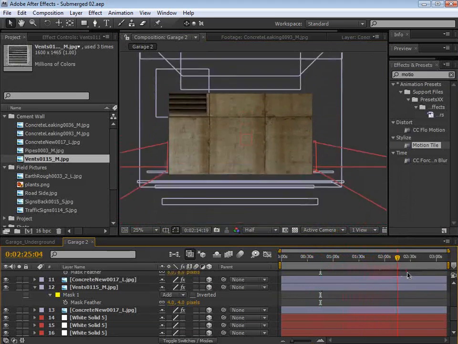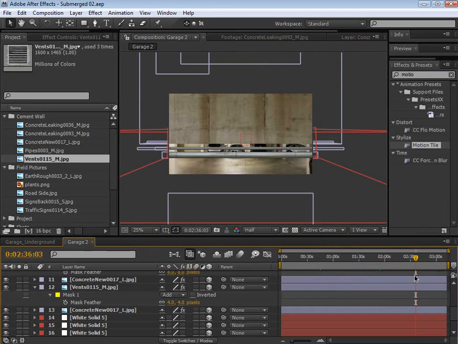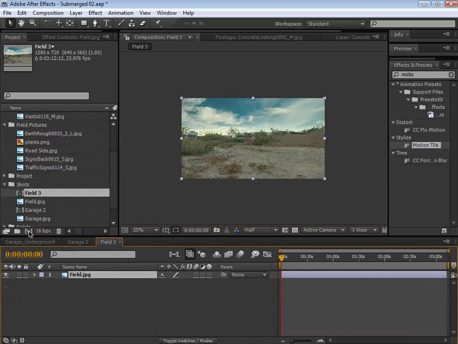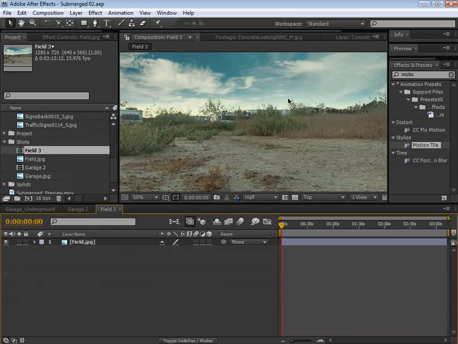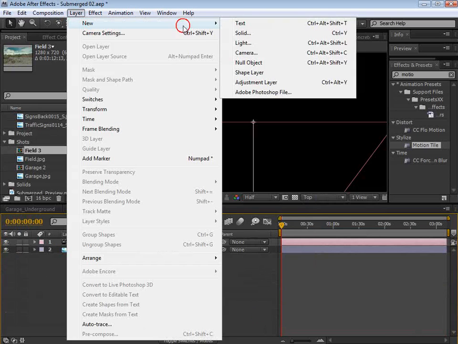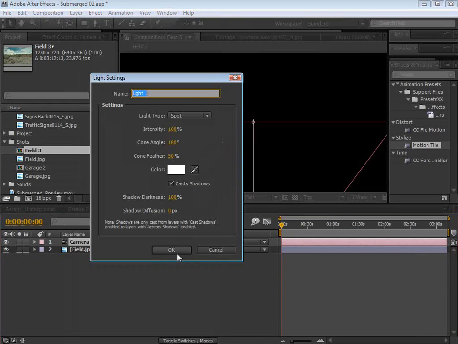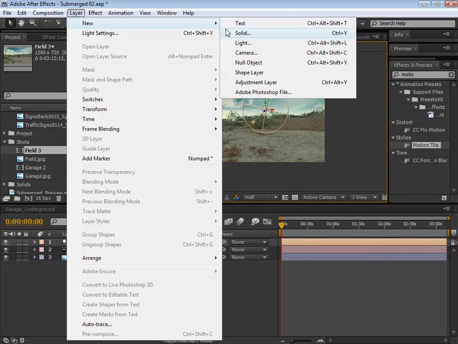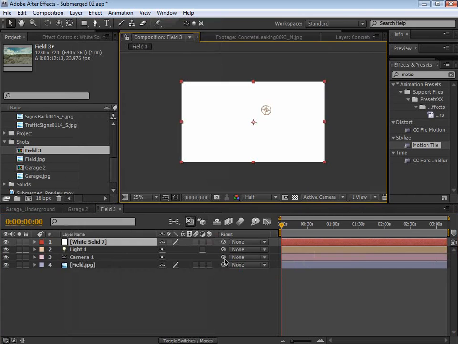Let's go ahead and move on to creating the field part of this shot. So we'll go down here, shot, take the field, drop it into a new comp. And pardon me while we run through this. I don't want to waste too much of your time. It's basically repeating what we just did. So we're going to create a camera. We're going to create a spotlight. And we'll go to the active camera here. And we're also going to create a solid layer.